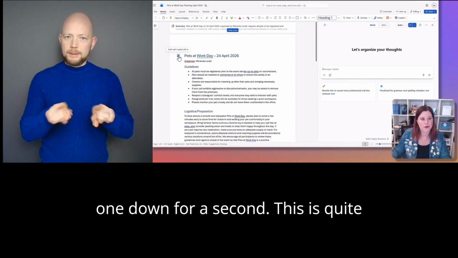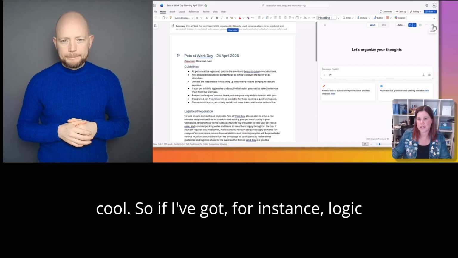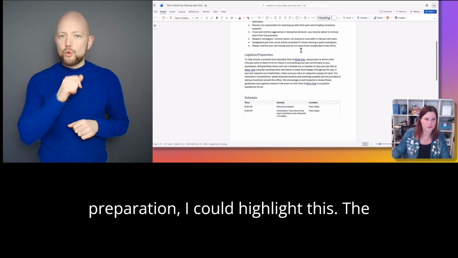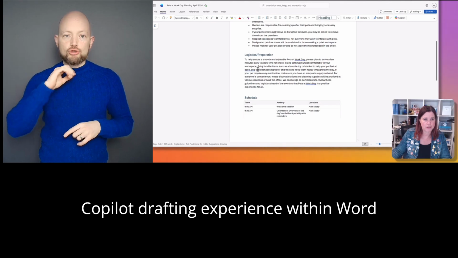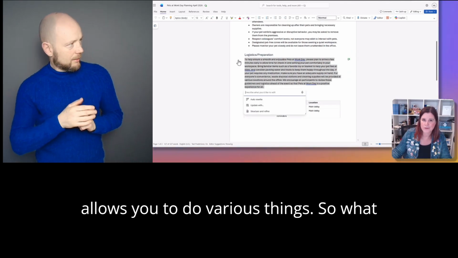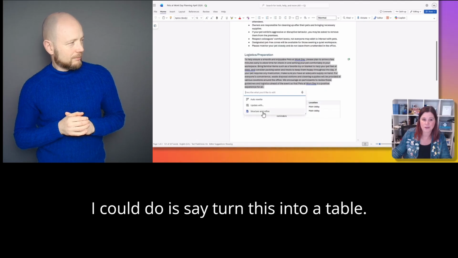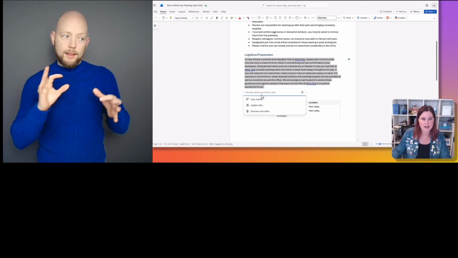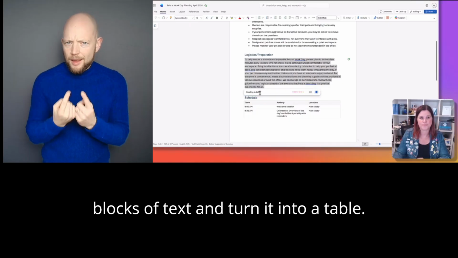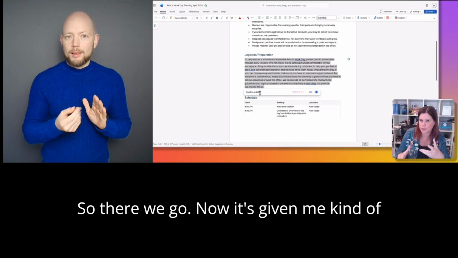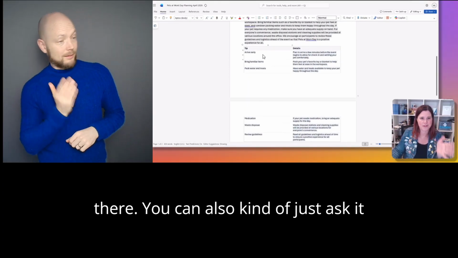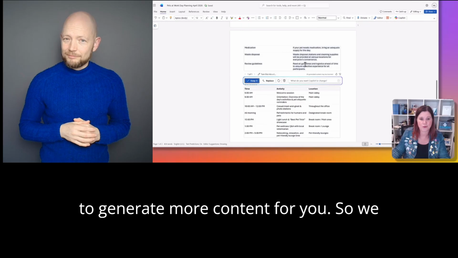You've also got in here draft with Copilot. So let's close this one down for a second. This is quite cool. So if I've got, for instance, logistics and preparation, I could highlight this. The Copilot drafting experience within Word allows you to do various things. So what I could do is say, turn this into a table. So you can take unstructured blocks of text and turn them into a table. So there we go. Now it's given me a tip and details based on what was there.